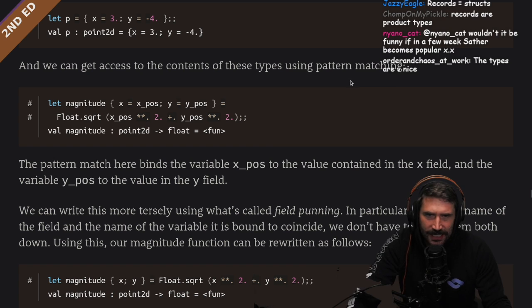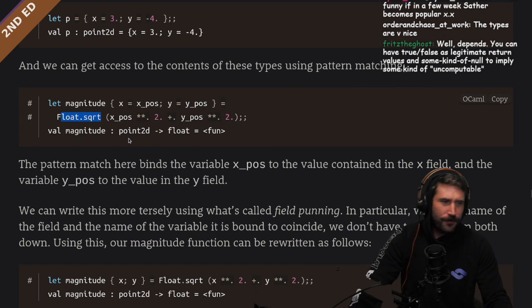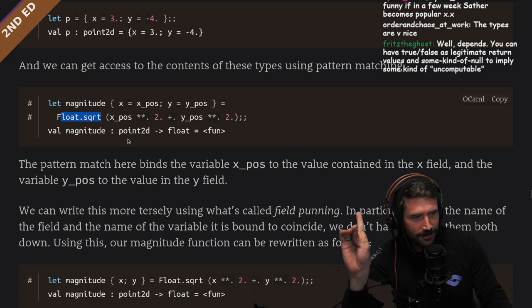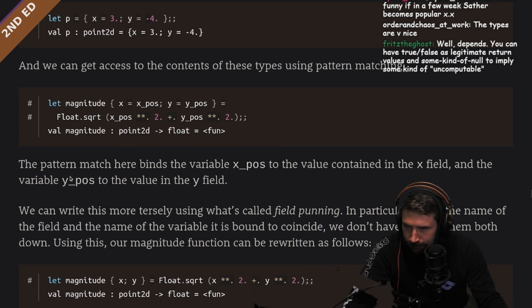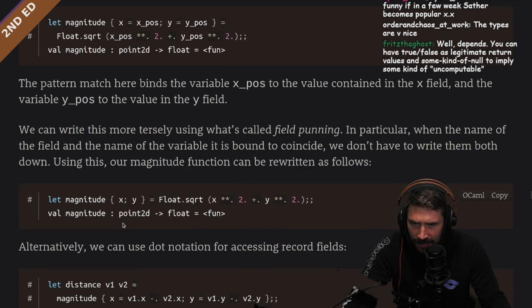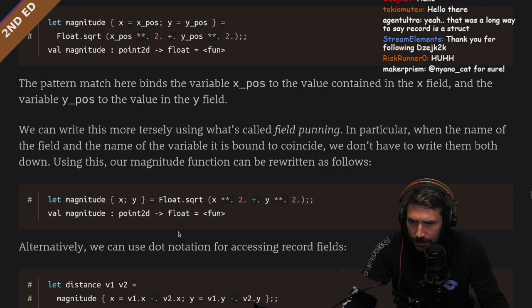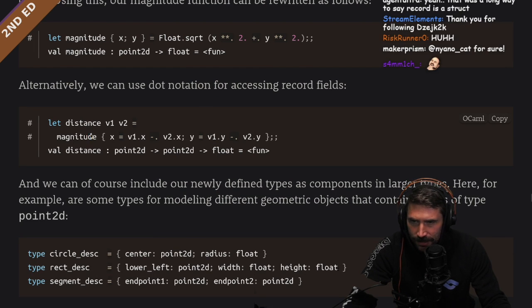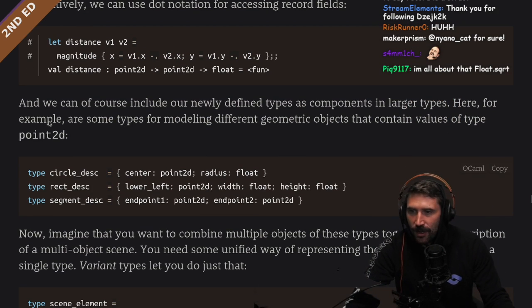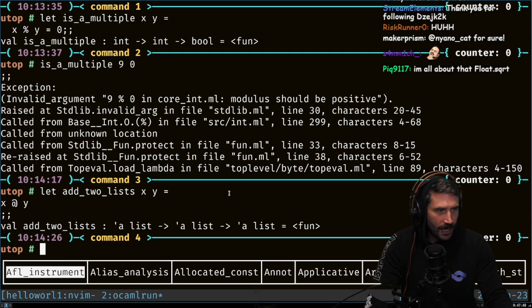We can access these elements with pattern matching. Let's go. Love it. Okay. Oh, a floating squirt. Nothing's better than a floating squirt. You know what I mean? The pattern match here binds the variable x position. Yep. Okay. Can you just access them with the dot separator? Or do you always have to pattern match them out? Alternative, we can use dot notation for records. Perfect. Love it. We can of course include our newly defined types as components in larger types. Nice. Okay. Good. I'm all about that float squirt.